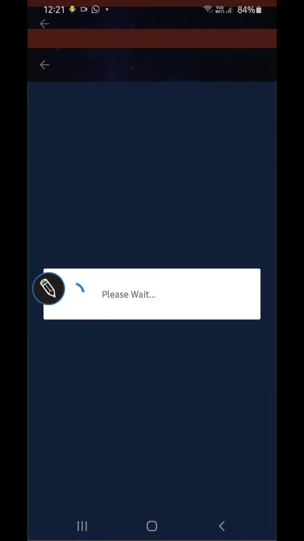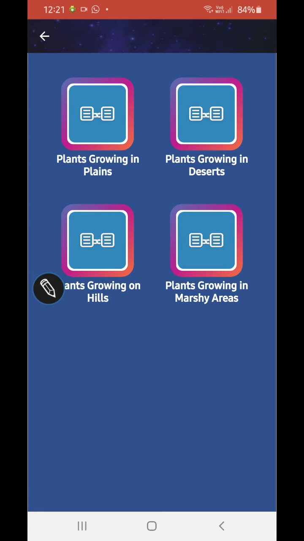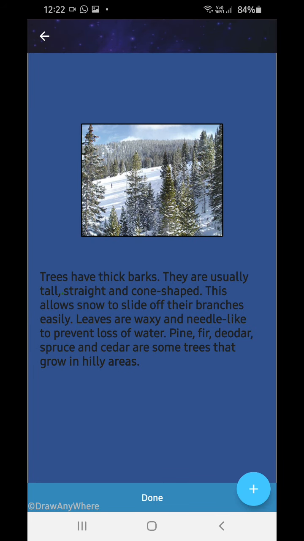Now we are done. Now we will go to plants growing in hills. Trees have very thick barks. They are usually tall, straight, and cone shaped.